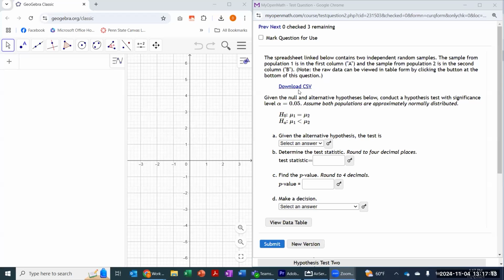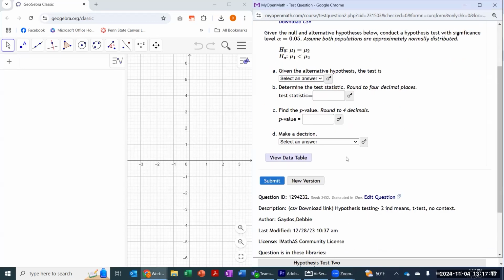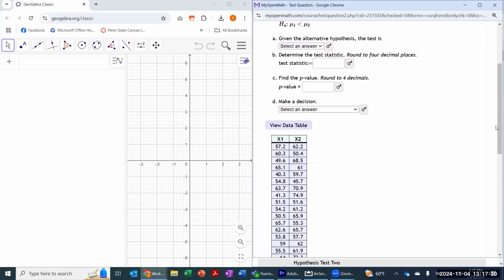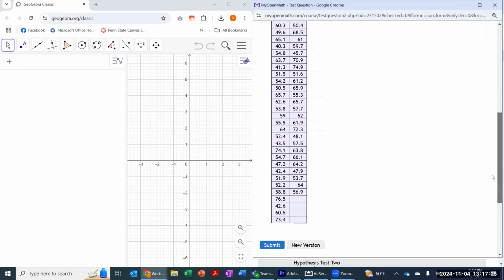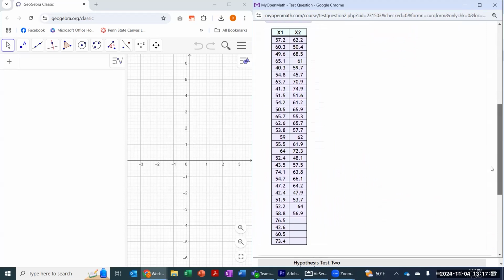What we have in the problem is a spreadsheet link, and we can also see the data table. The data table is given here at the bottom, and it's pretty extensive. It's a pretty large data set, but we have this two-column data. So let me show you how to get your data into GeoGebra, either from a copy and paste or from the CSV. And then after we have the data in GeoGebra, we will continue with how to conduct the hypothesis test.